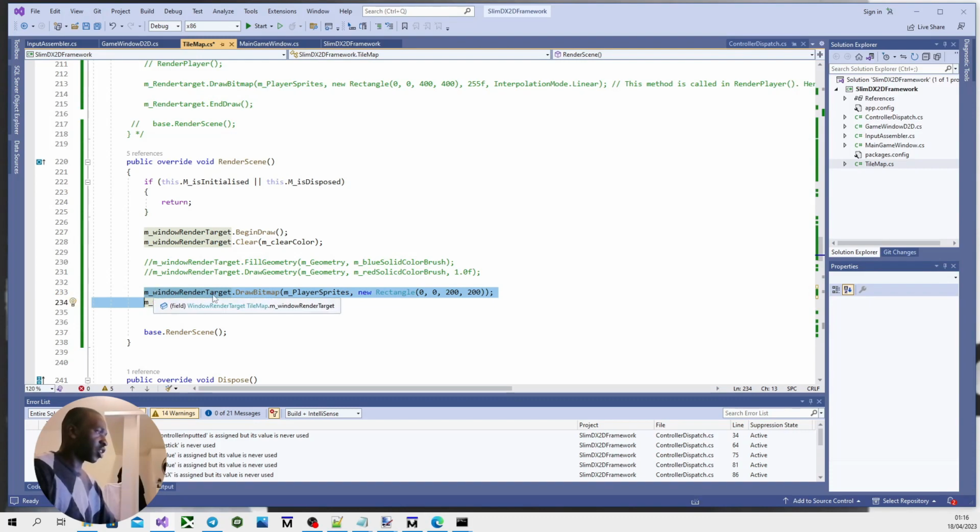So from the window render target, we're accessing draw bitmap, and we're passing the sprite, the bitmap graphic, and a bounding rectangle as well, which I've set to the default 0, 0, so the top left of the screen as you saw, and the dimensions are 200 by 200. Make sure you call end draw as well. Do make sure that this draw bitmap is only being called after you call begin draw. I did have an issue where I was calling this before begin draw, and it broke the program, so it doesn't work. This only works if you're calling it after begin draw.